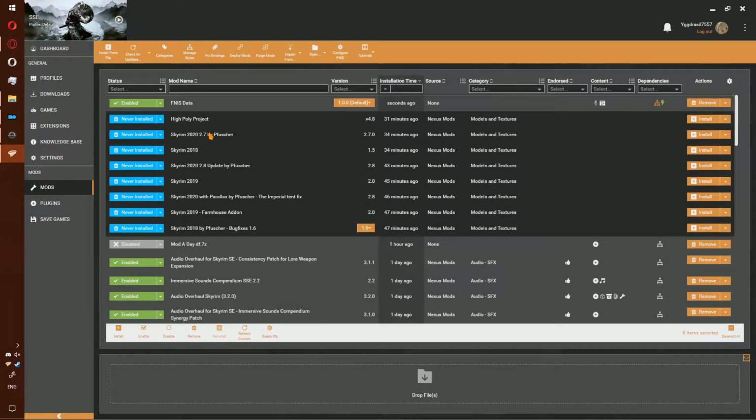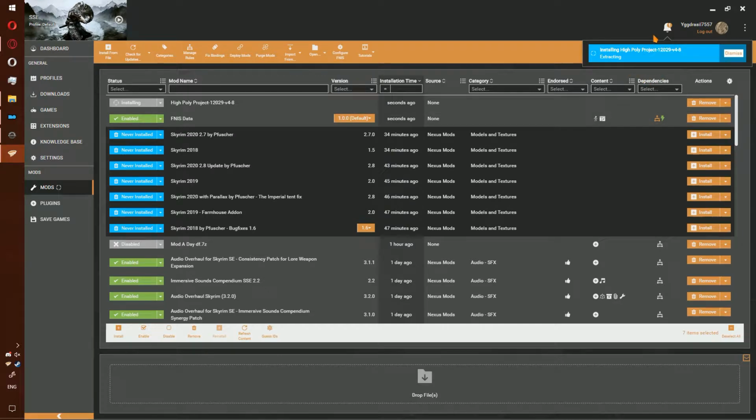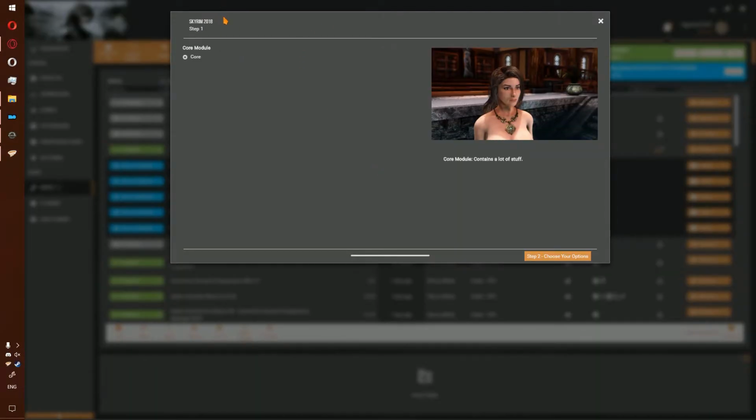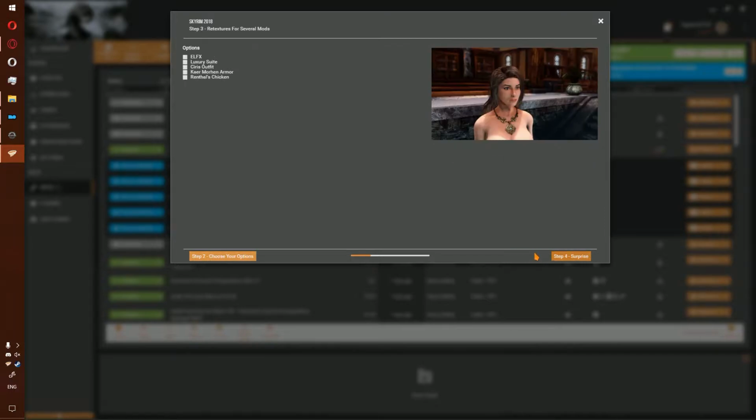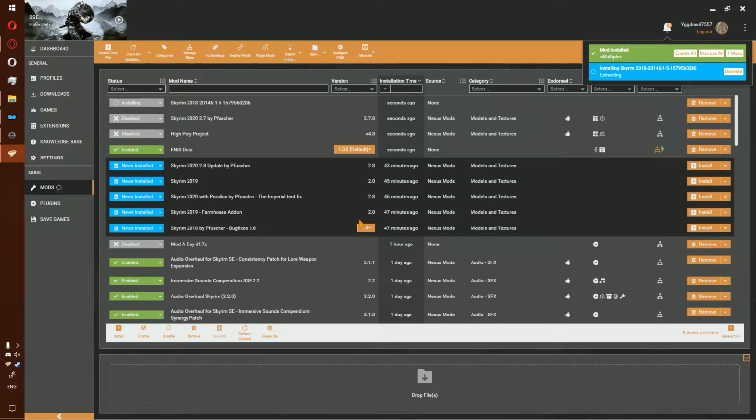Now for Vortex, go ahead and select all and hit install, or just hit install all if it's in the top right still. After a little while, Skyrim 2018 will pop up again. We're going to enable everything on step 2, and we don't have anything for the rest. So go ahead and finish it all.